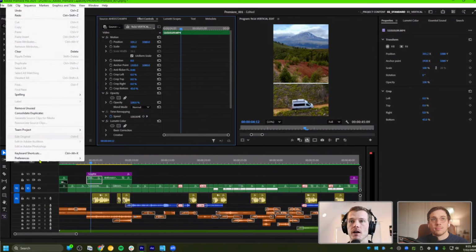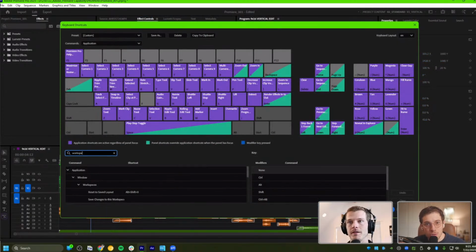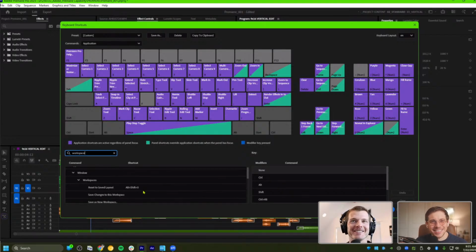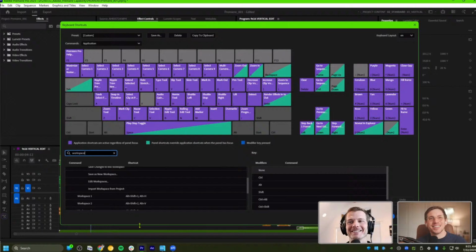And if you want to set hotkeys to those, go into keyboard shortcuts here under edit, keyboard shortcuts. Or the shortcut for keyboard shortcuts is Control Alt K. Oh, yes, there you go. I was going to ask, do you know it? I don't have it memorized. I haven't used that one, so that's good.